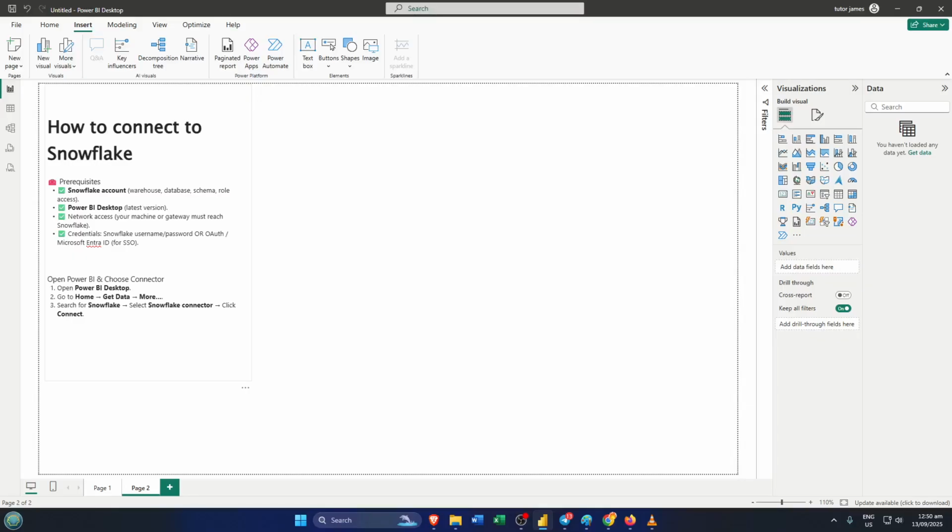And last but not least, you'll need your Snowflake credentials. Most people use a simple username and password, but if your organization has set up single sign-on with OAuth or Microsoft Entra ID, you can use that as well. Just have that info handy when we get to the login screen.